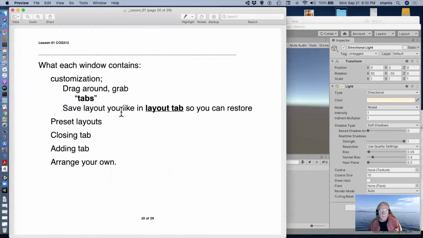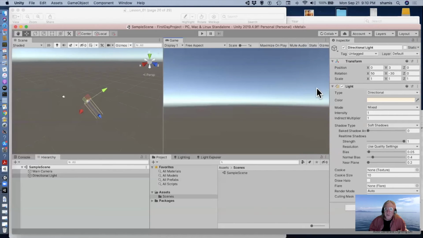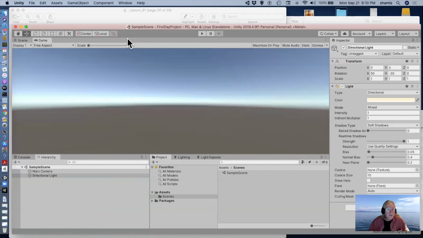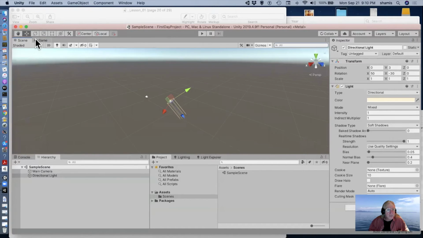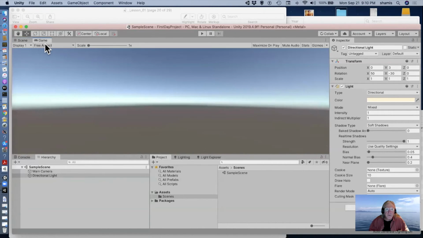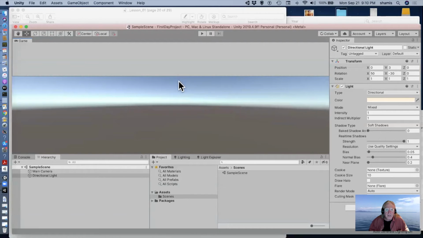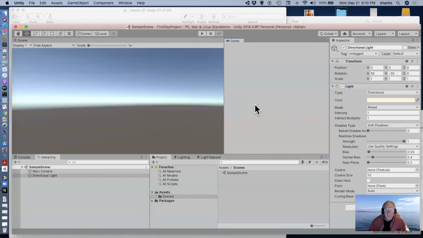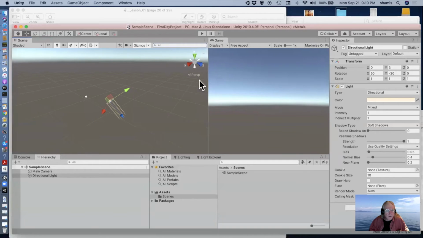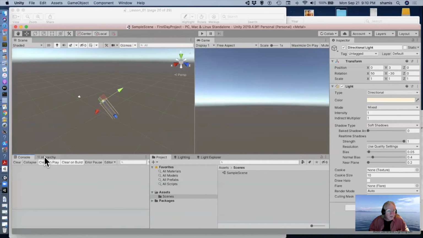Each of these windows can be moved around. You can grab the tab of one of the windows and move it where you want it to be, so you can rearrange the screen to match the way you want it. I have the scene and the game view over here, but if I don't like it that way, I can split it back the way it was, and I can open and close the different tabs.